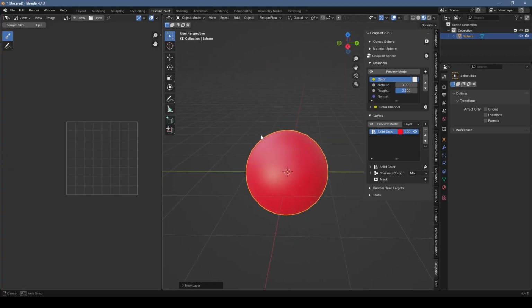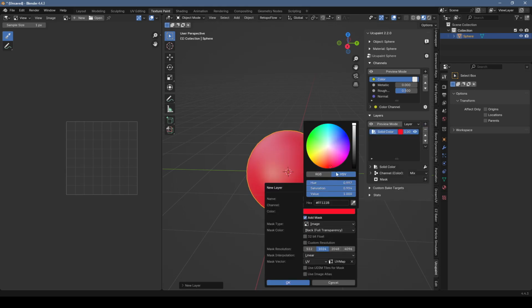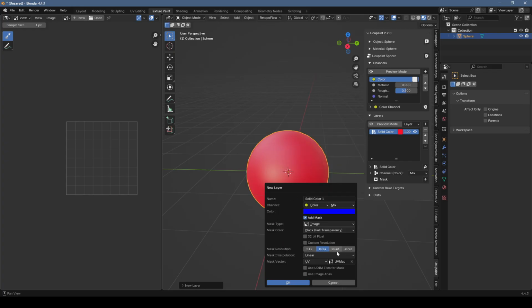So now we've got a red sphere, and then we can add another layer, and we can do a solid color with an image mask, which will allow us to mask that color. So let's go with a different color. Let's just go with blue. And you can select different resolutions here.